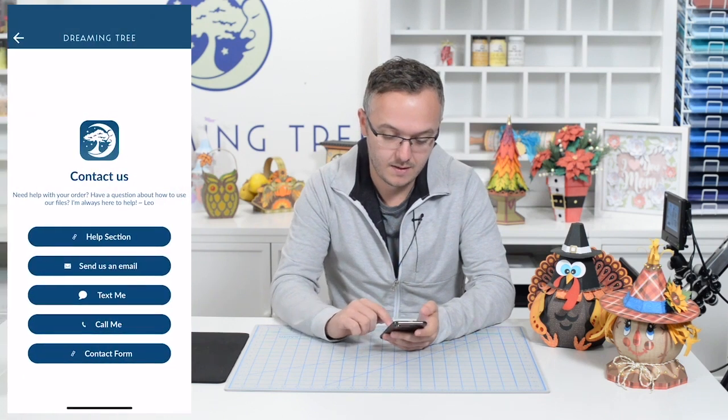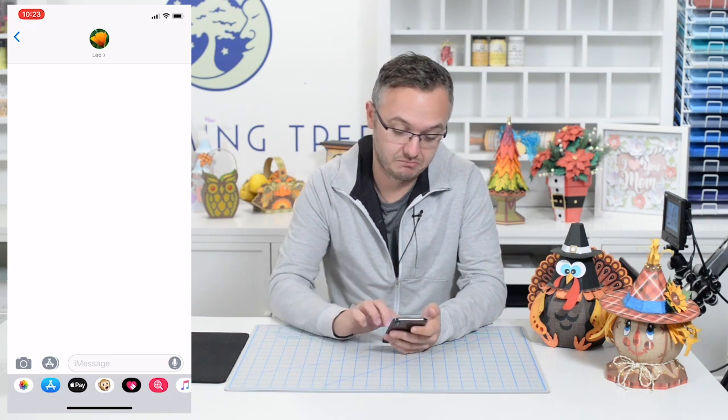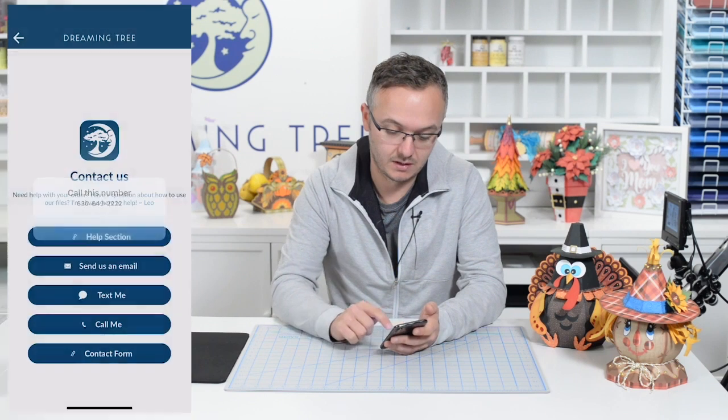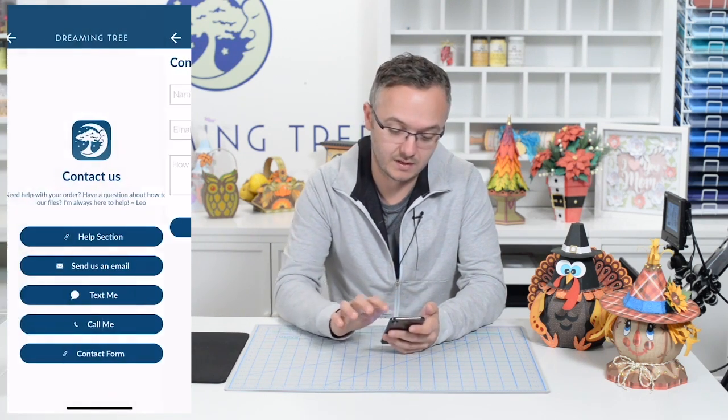Let's go back. You can actually text me directly from the app. It goes right to my phone. So if you have a craft emergency, you need a quick answer, you can just text me. You can also call. I'm not going to do that right now. And there's also a contact form if you just want to use a contact form to contact us if it's not urgent.